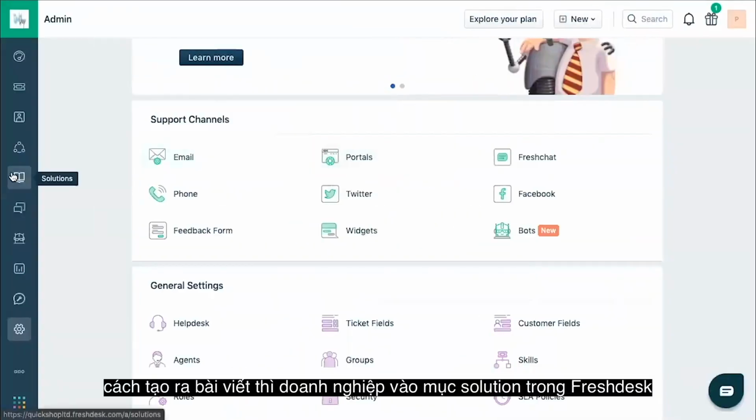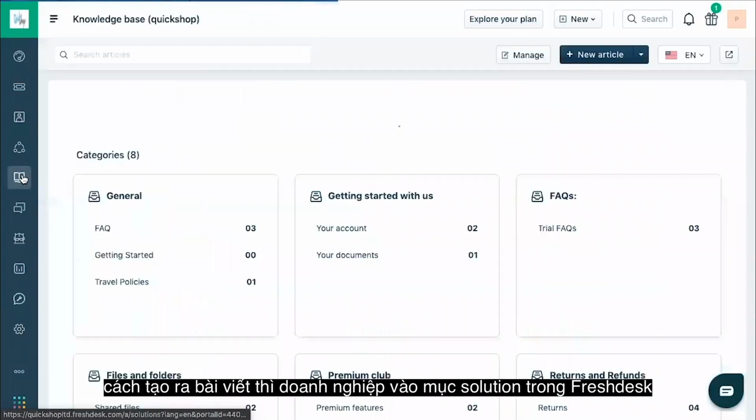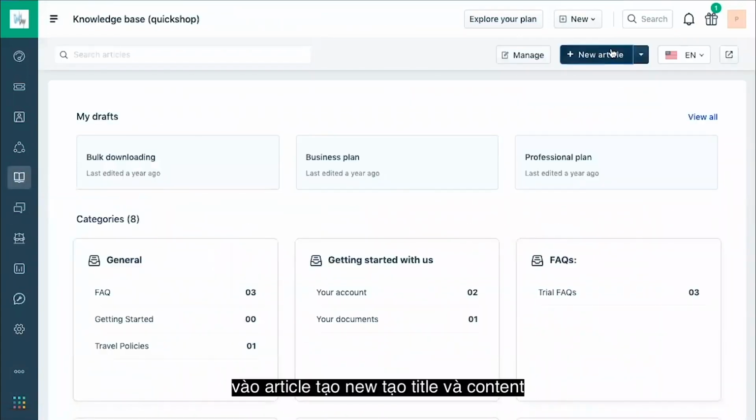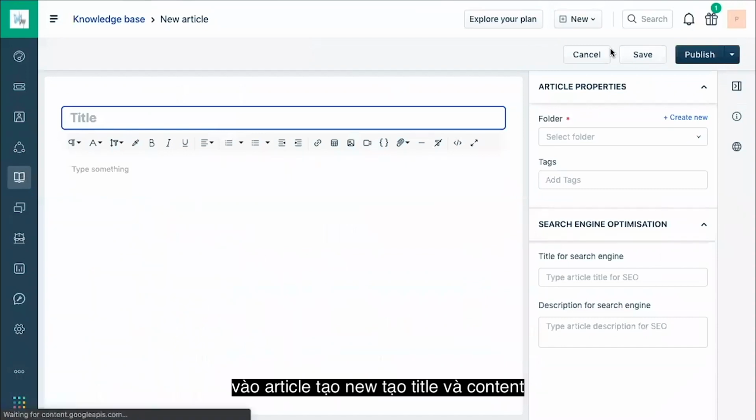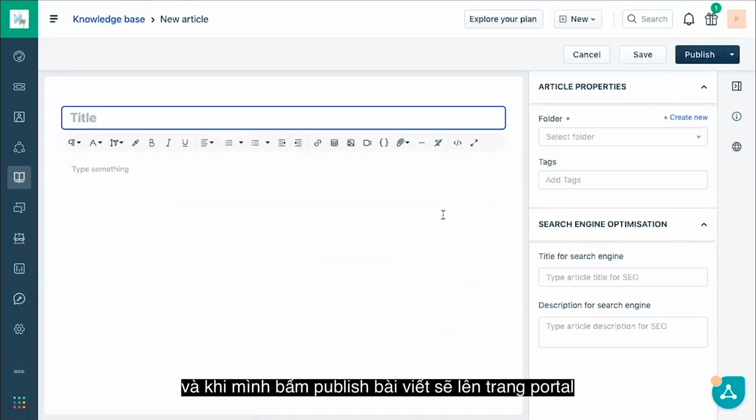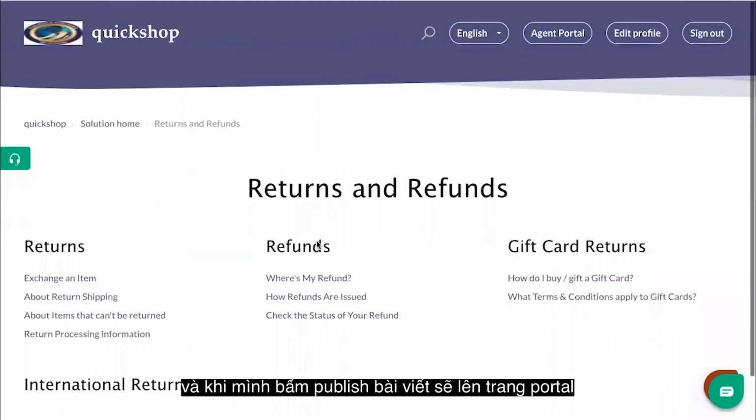And here in the admin section, an agent will be able to create an article by going to the solutions section, going to the new article, putting in the title, putting in the content, and when they click publish, it will be available here on the portal.